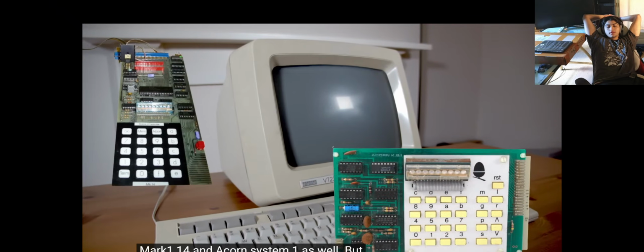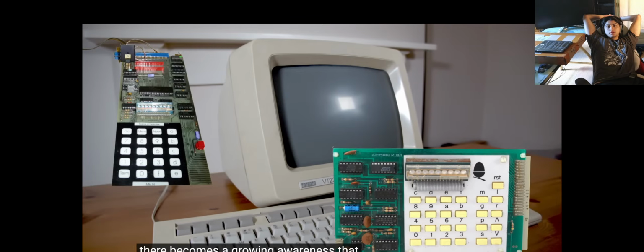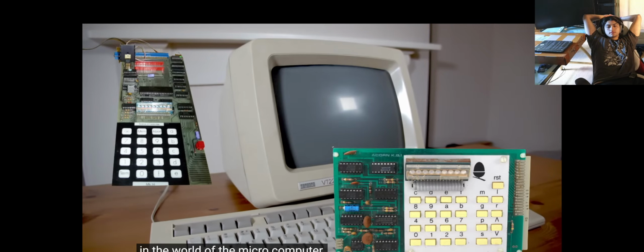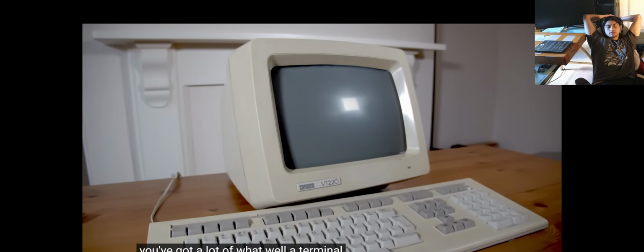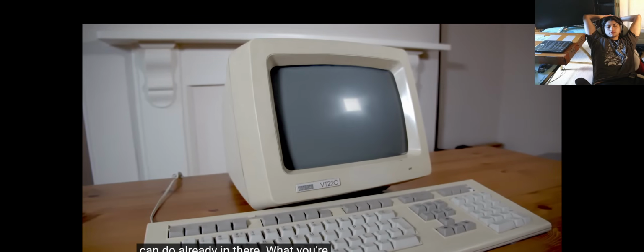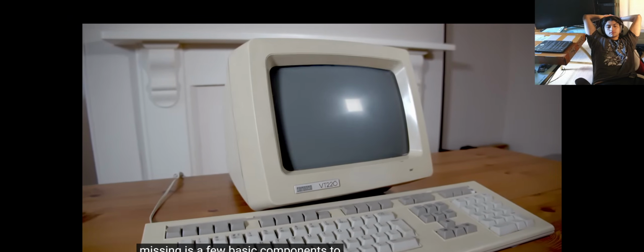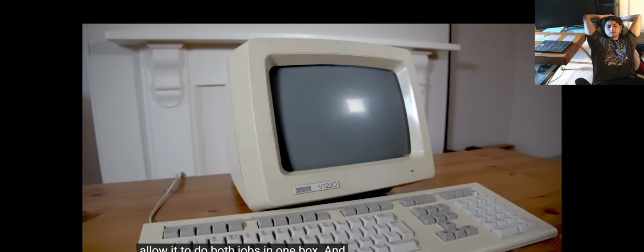But there becomes a growing awareness that in the world of the microcomputer, you've got a lot of what a terminal can do already in there. What you're missing is a few basic components to allow it to do both jobs in one box. And this is what we see starting to emerge.